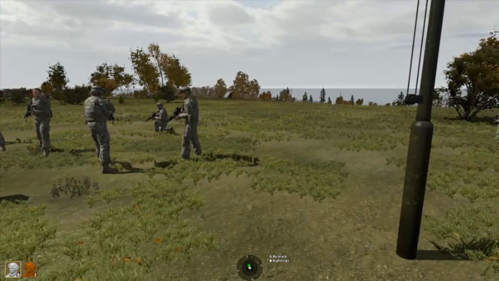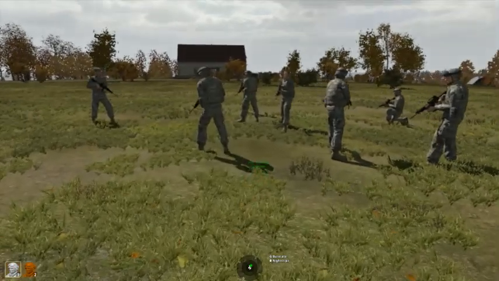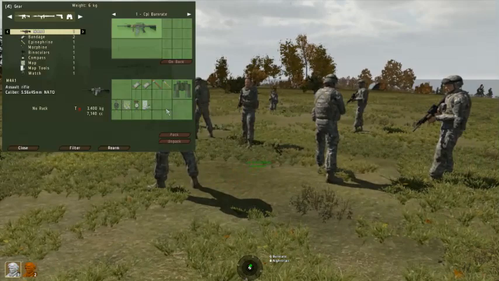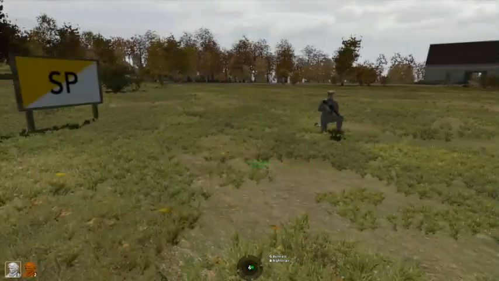Perfect. Can everybody check his gear quick and make sure you do not have any GPS or laser rangefinders anymore? Nope. Perfect. Nope. Okie dokie.